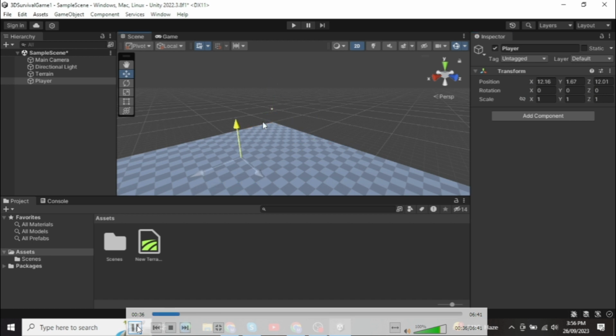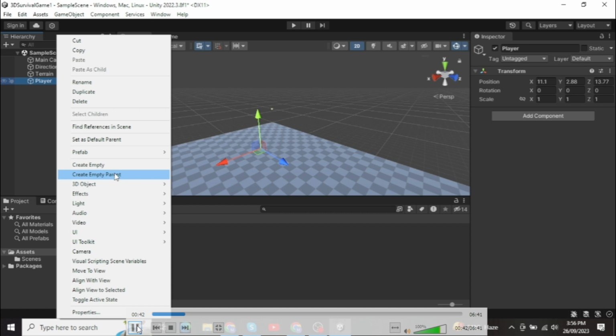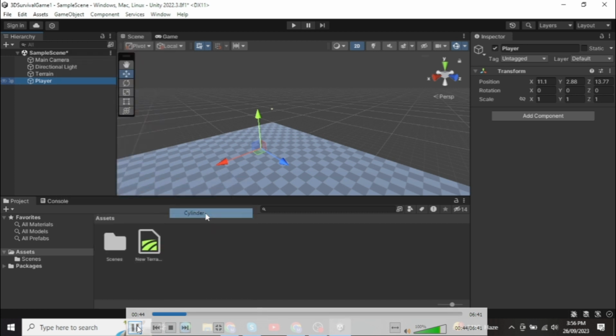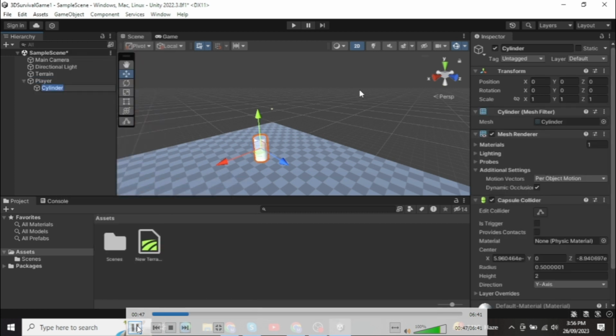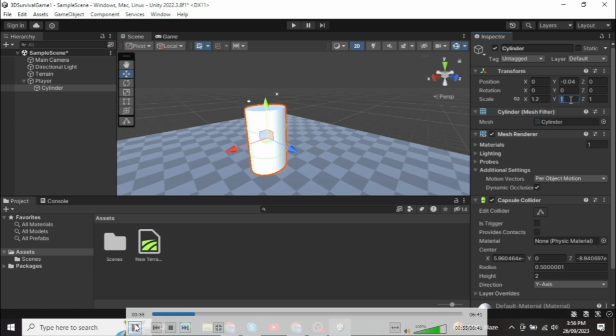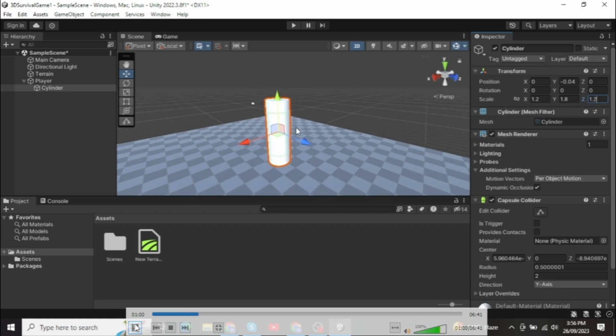Now inside player add a cylinder. Now we are going to make it a bit wider and taller. Make sure it's really in the middle of the player parent like this.